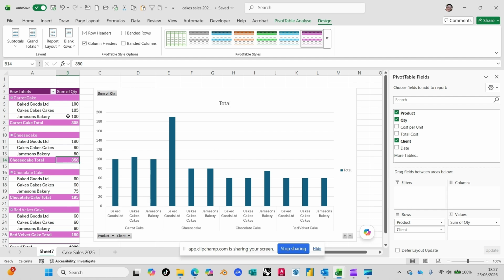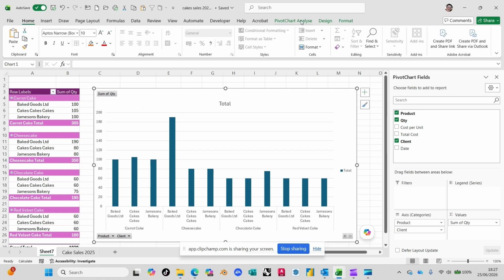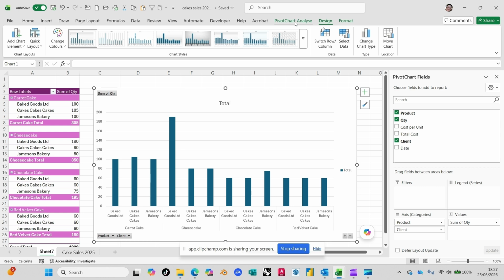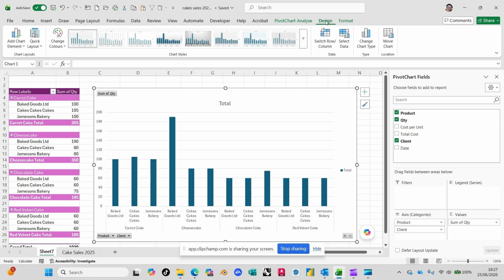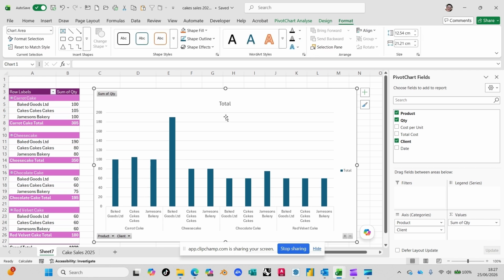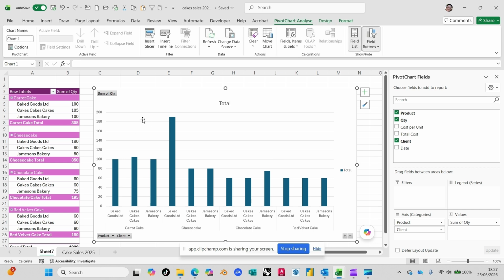Now, we could also do some formatting on the chart itself while we're at it. So if I click onto the chart, you'll notice that you get three tabs at the top this time. You get pivot chart analyze now, and a design and format tab. Now, the design and format tabs are really talking about the chart formatting, and the pivot chart analyze is really talking about the pivot chart options.